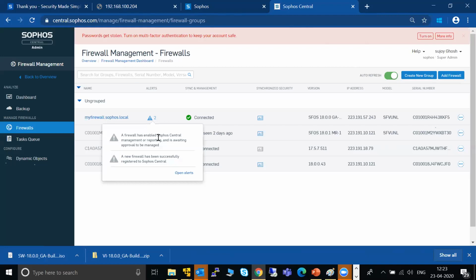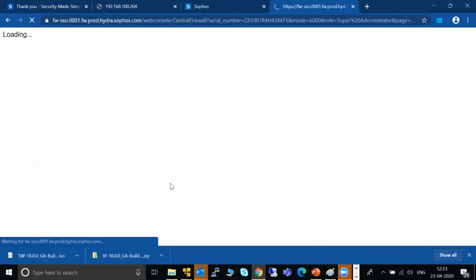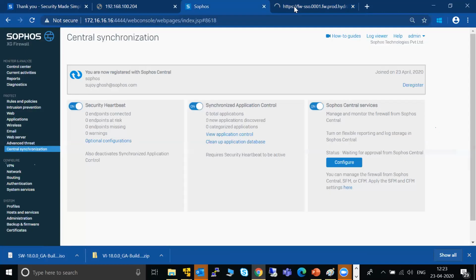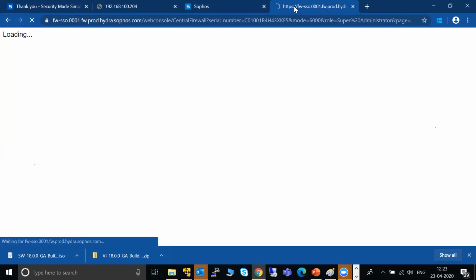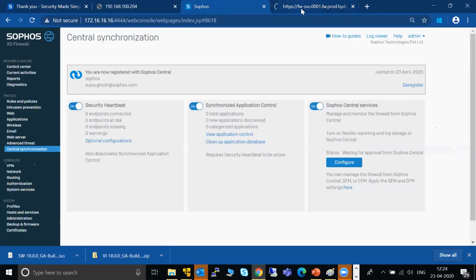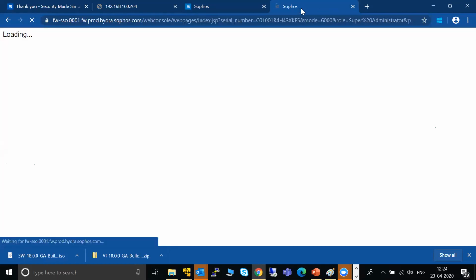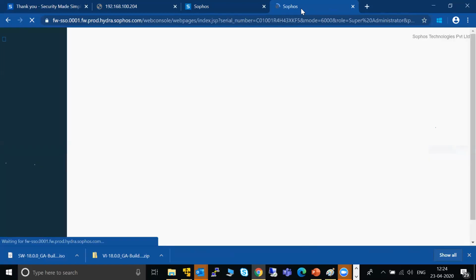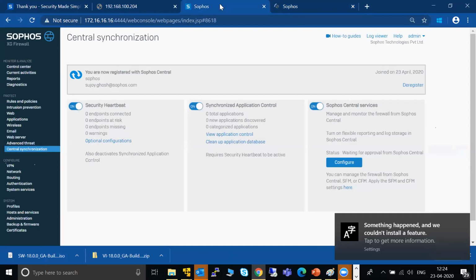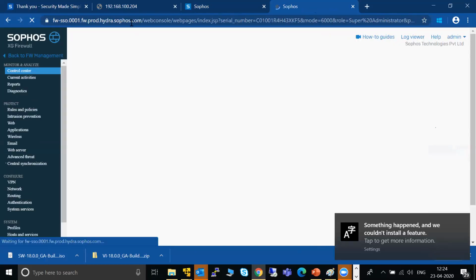A firewall has enabled Sophos Central management and reporting, awaiting approval to be managed. It is there. I click on the serial number of that particular firewall, and this would be showing the XG firewall page, which I have seen here only. It should be open in Sophos Central.